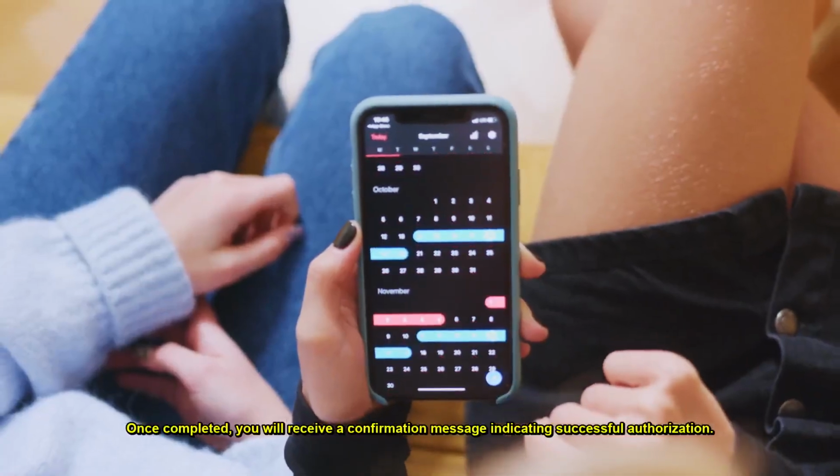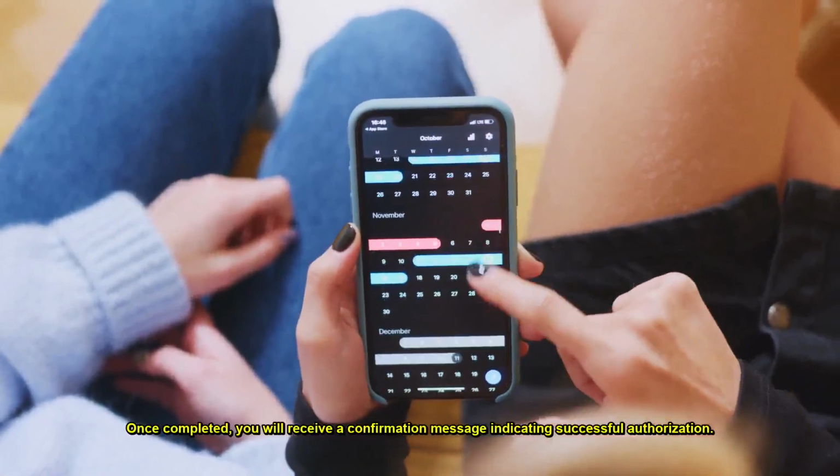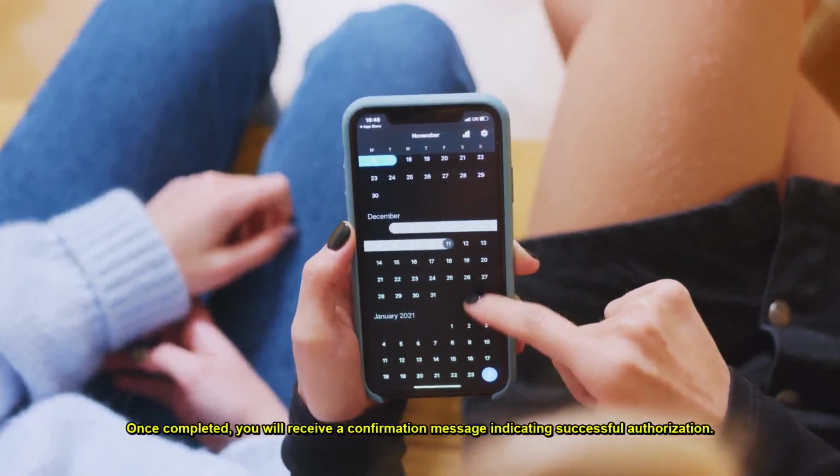Wait a moment for the system to process your authorizations. Once completed, you will receive a confirmation message indicating successful authorization. Return to the syndication settings page to review your authorized platforms. Make sure all selected platforms are now marked as authorized.